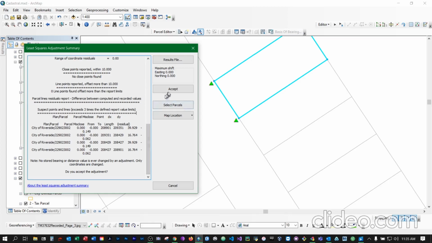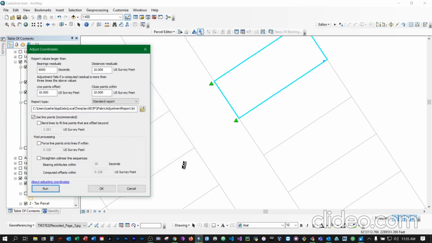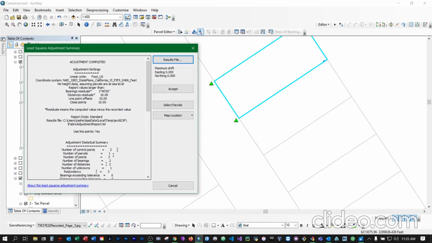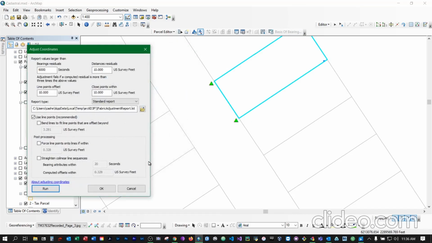So we can go to accept, and a lot of times you have to run it again if it's not down to 0 on your northing and easting. So sometimes you have to run this multiple times to get your northing and easting down to 0. And then you continue to hit accept. Once you have it down to 0, which we did in the first instance, click OK.